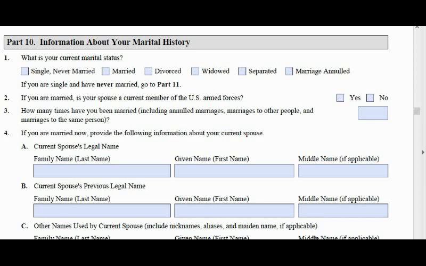On one over here, as you can see, is what is your current marital status. So if you are single, you never got married, then you're going to check this box. If you are married, check this box right here. If you are divorced, you check this box. If you are widowed, which means your husband or your wife died, you check this box. If you are separated, you check this box. If your marriage was annulled, which means your marriage is not legally accepted or legally recognized, then you're gonna check this box right here.